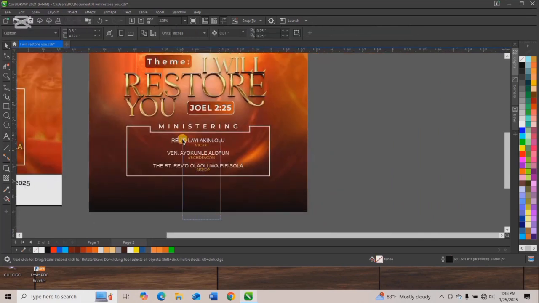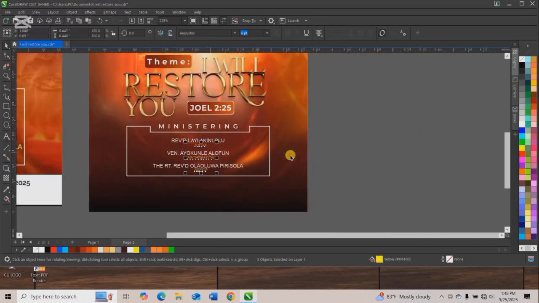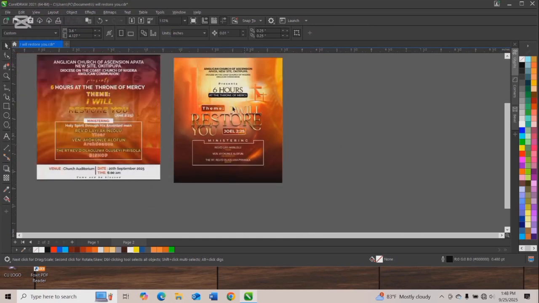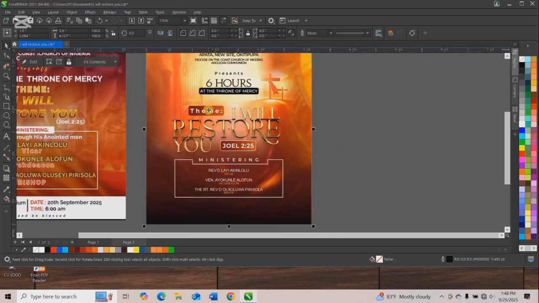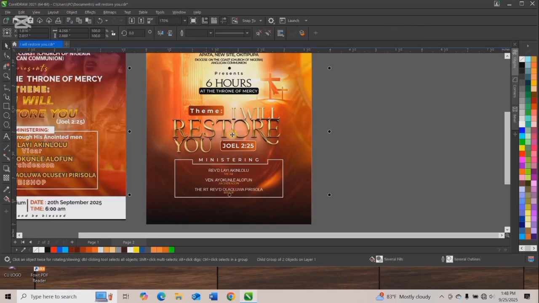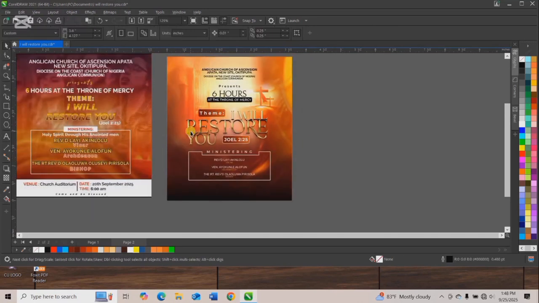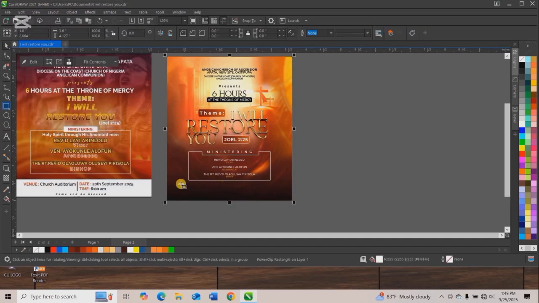Okay, so now we have this. The next thing to do is to create the date, the venue, and the time for the event. So let me just adjust this a little bit to accommodate that. I will choose my rectangle. I will drag just about there.